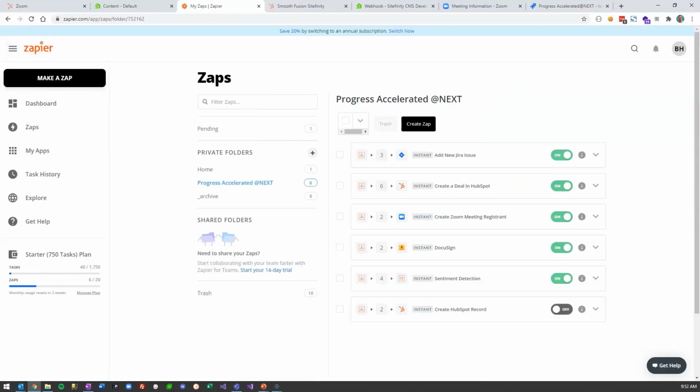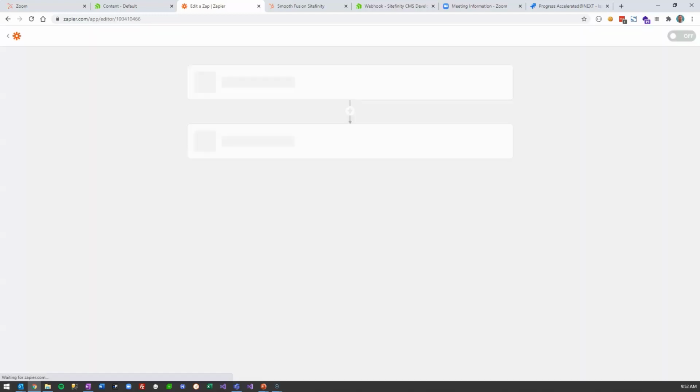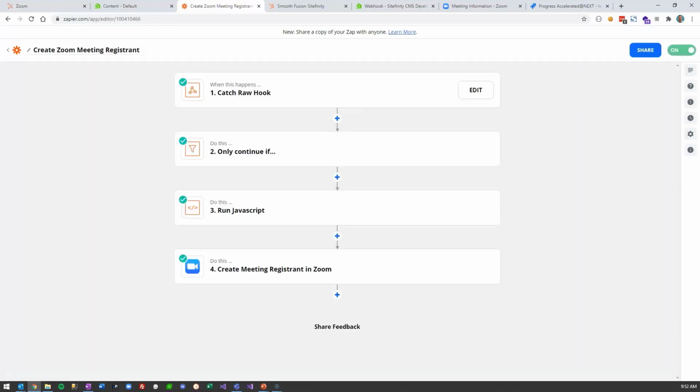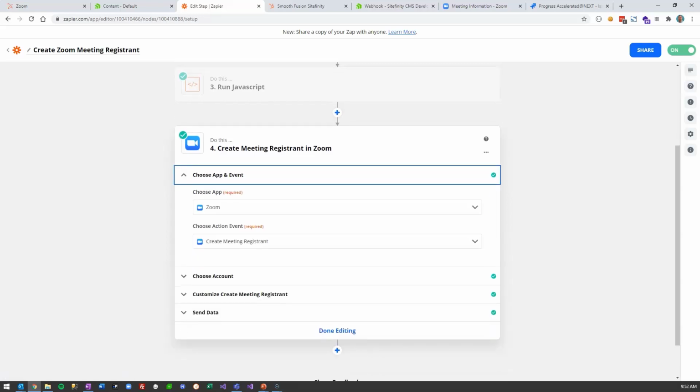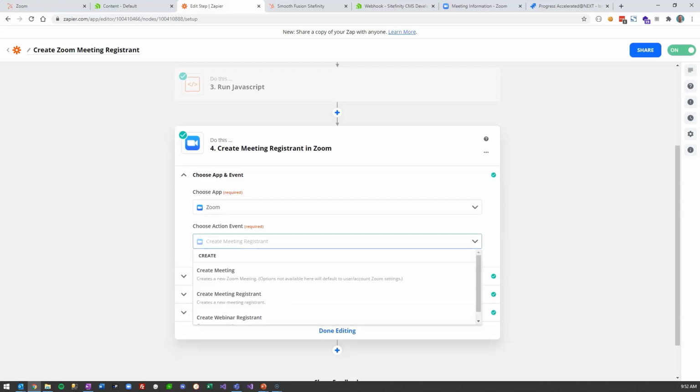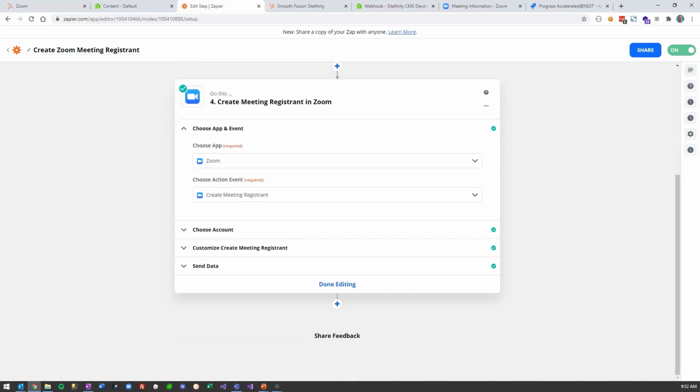So it's very similar to the others. So this is create a Zoom meeting registrant. So catch the hook, only continue if the form name matches the form that I wanted, run the JavaScript, and here's the only step for that one. So I have chosen the Zoom app, and I chose to create a meeting registrant. You could also create a webinar registrant or create a meeting, just depending on what you're trying to automate.